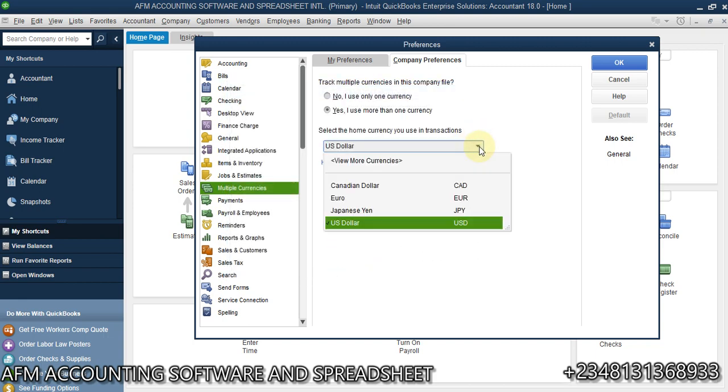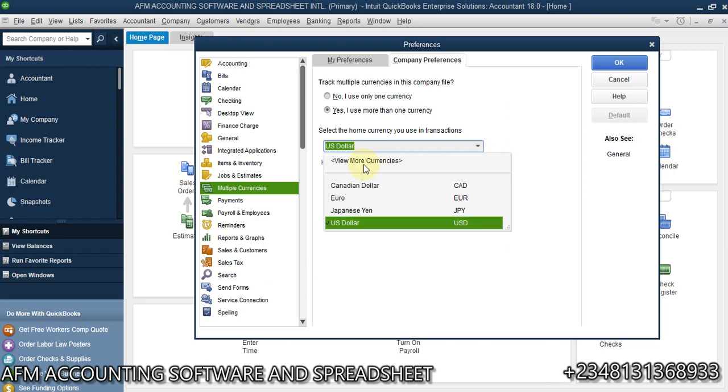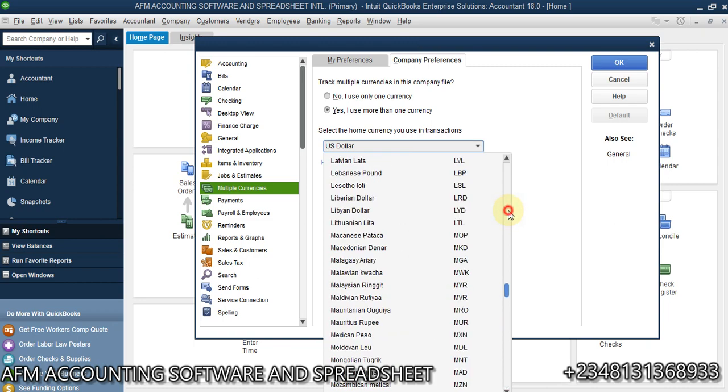Now I want to select a currency. You see here is US dollar, but I'm going to make use of Nigerian Naira. So once you do this, you click on View. I think you see you have like 4 here. So click on View More Currencies. Then I will head on to N.